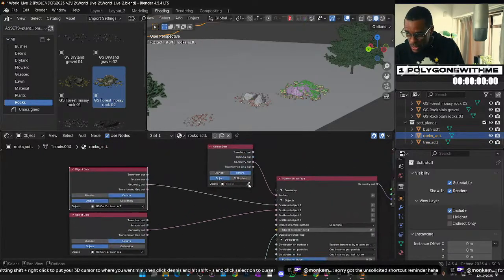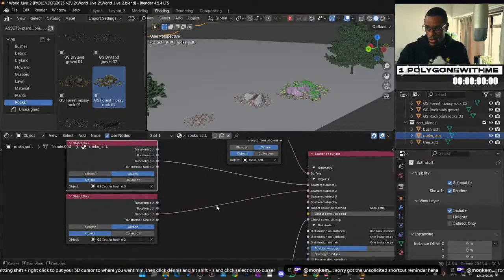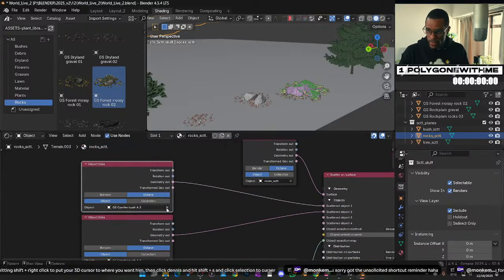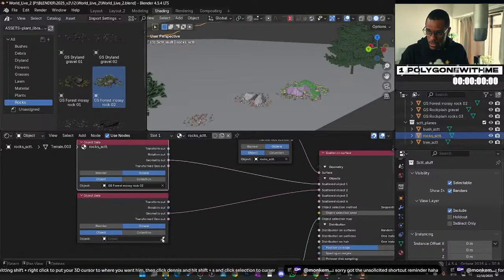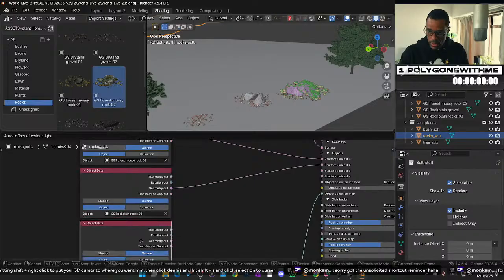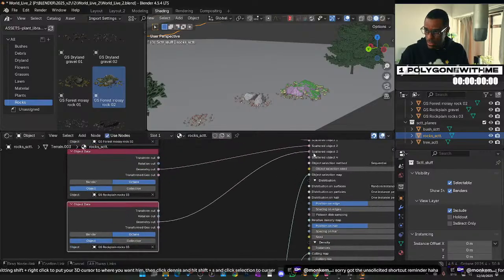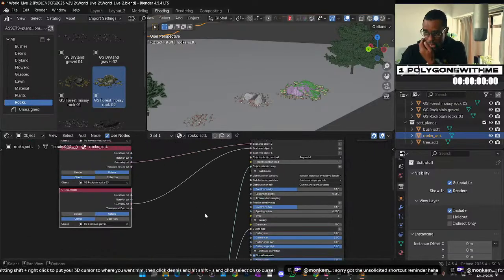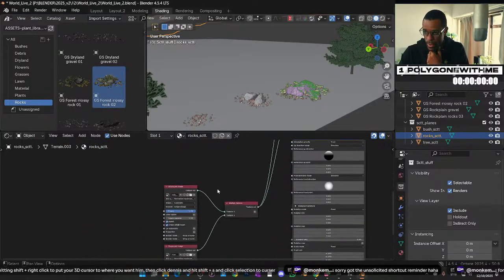Okay, we need to change this to rock scat. And then we need to change this to the rocks that we want to scatter. Mouse that. And then we want to change this to this. And then we're going to shift duplicate this down, and we're going to plug this into there. And we're going to take this and go like that. Boom. There we go.